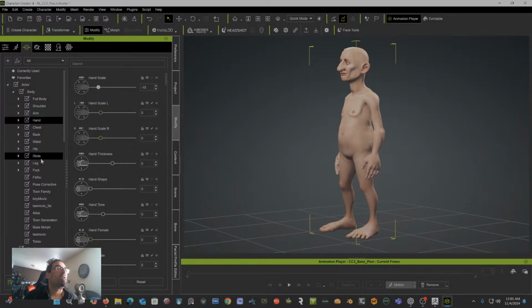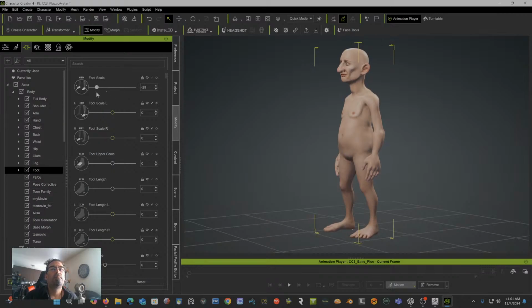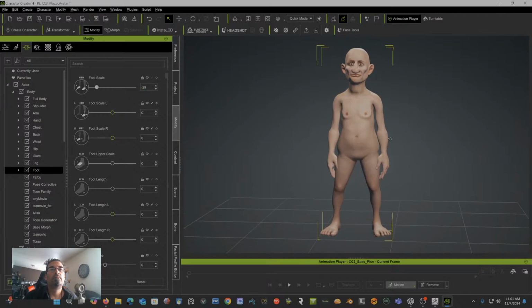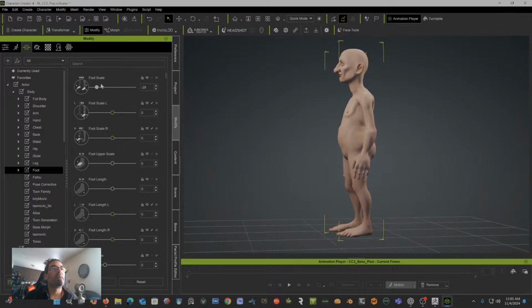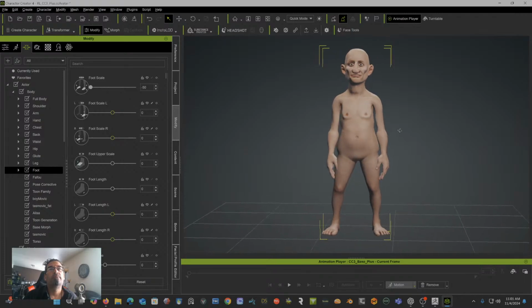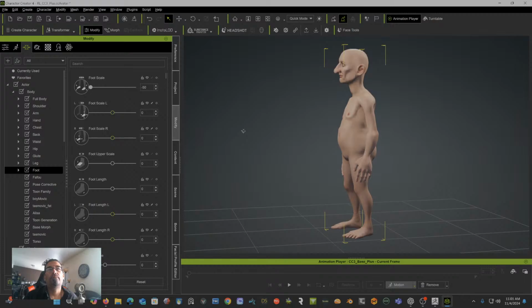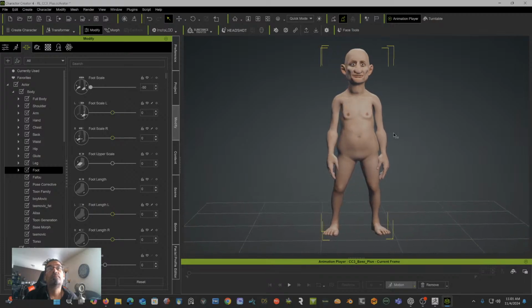Maybe even make the feet now slightly smaller. Where's my foot? Slightly smaller. I like them to have big feet though, but that's a little too big. We'll just go with that. I'm just kind of glancing back and forth.